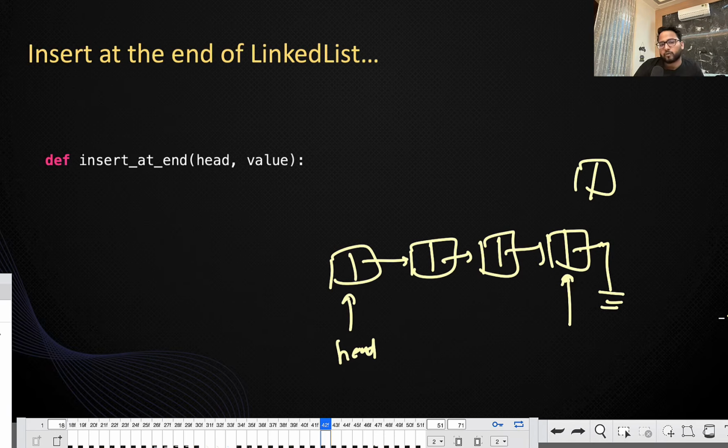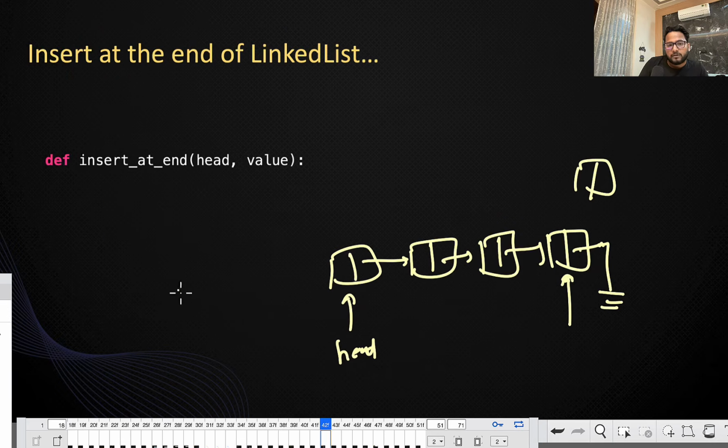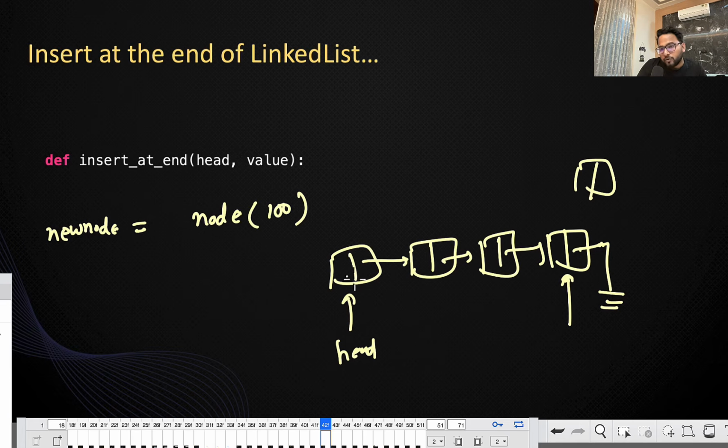You know how to do this, right? So let's just do it, creating a node. Like I was thinking that I could show you the code directly, but let's do it a little bit. So new node equal to node, with whatever value you are creating, let's suppose this is 100. Then you need to traverse till the end.